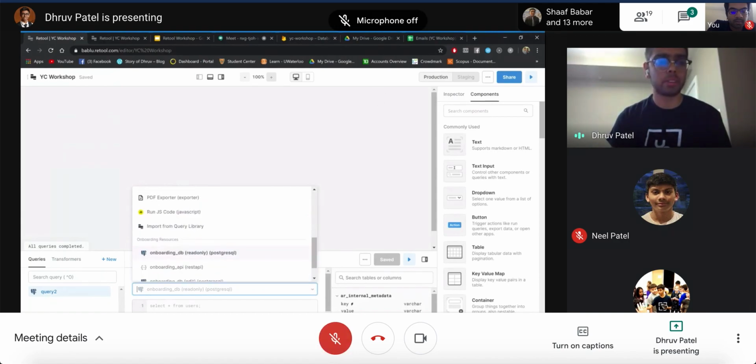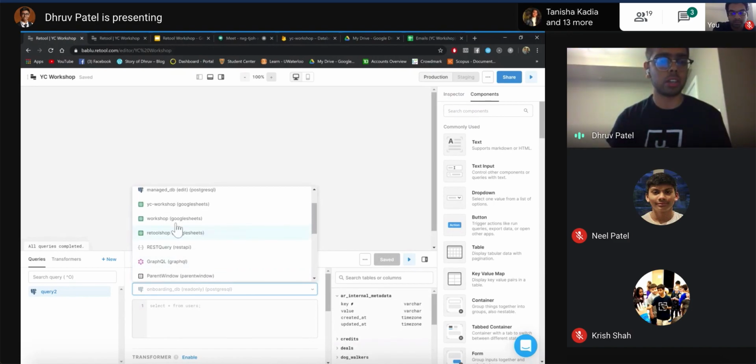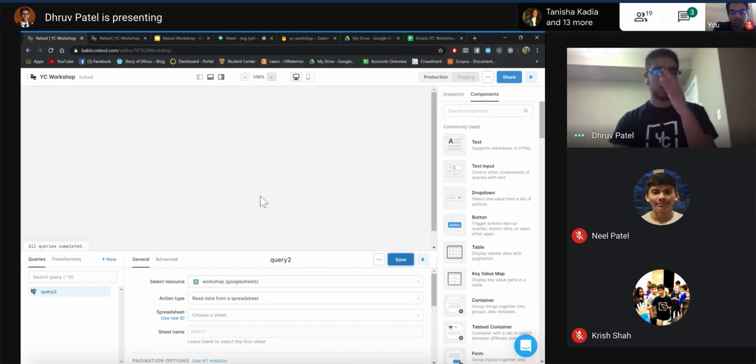Okay, sweet. Yeah, so Retool also has onboarding resources. So if you want to play around with a REST API or SQL or their sample Google Sheets, you can as well. We're going to be using our Google Sheets.